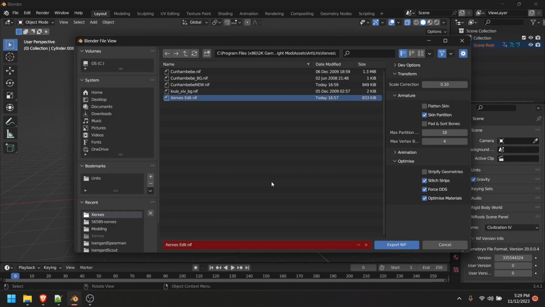And make sure you deselect skin partition. Civ 4 does bones differently than the default skin partition. Do not let it do skin partition. It will ruin your export. I cannot remember if we've talked about this before in our units, but do not use skin partition. All right, I think I've made myself emphatic enough. Then hit export NIF. I'm not going to do that. That would be a bad idea for my computer.